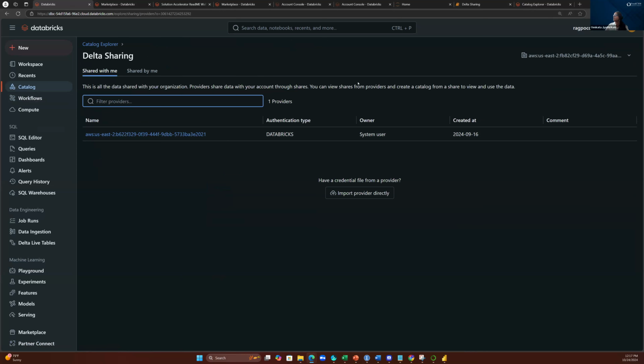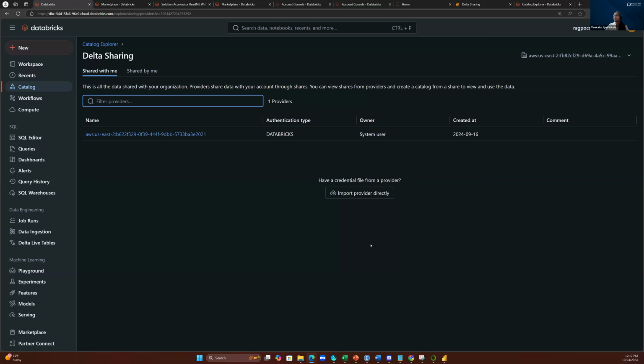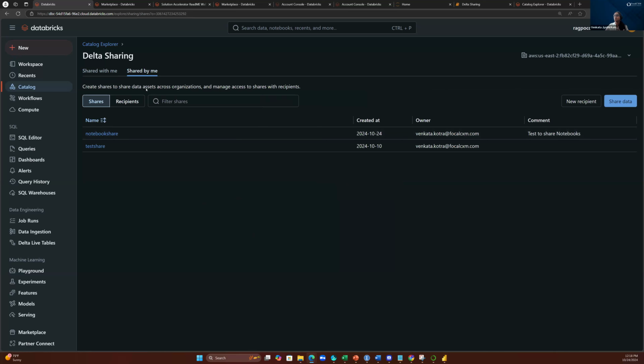And here the customers would see the data which has been shared with them, and also an option showing the data which has been shared by them to others. So in Databricks terminology, shared with me is nothing but this provider acting as a recipient, and shared by me is nothing but this being the provider of the data. So personally, I am the data provider to the recipients, and I have shared these data sets and notebooks to some recipients.